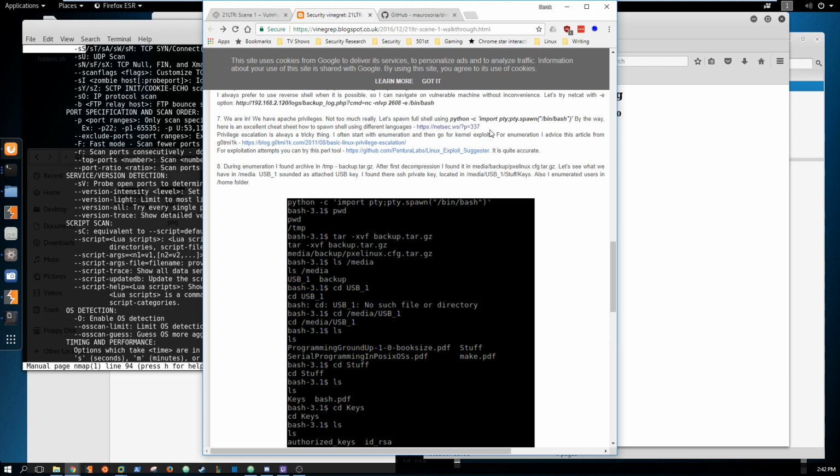So, variation, kernel exploits, exploit suggester. He found the backup in temp. He found that it went to media. Let's see what they have in media. So kind of a similar thing that we ran into, and then found the SSH private key.